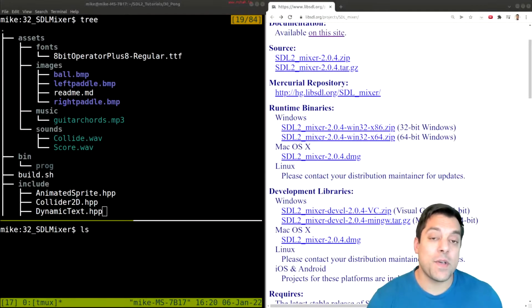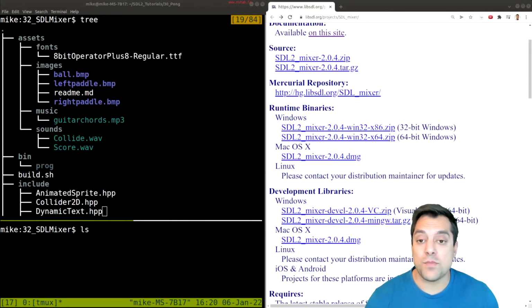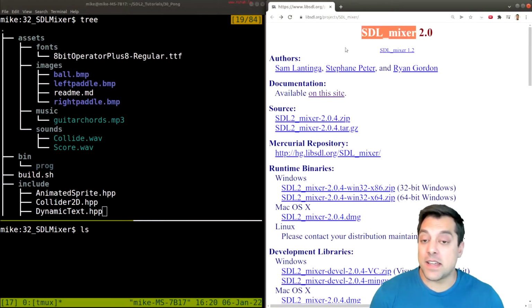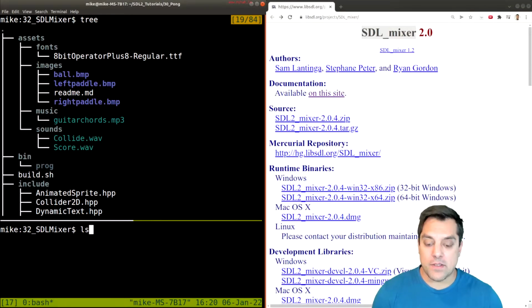Alrighty, folks, so let's go ahead and get started with the SDL2 Mixer library. And just to show you in our project that we do have a music asset, I've included just a few guitar chords that I was playing just so that we have some sort of loop or a sound that we can play here. So what we're going to need to do is install the SDL Mixer library. So let's go ahead and figure out how to do this.